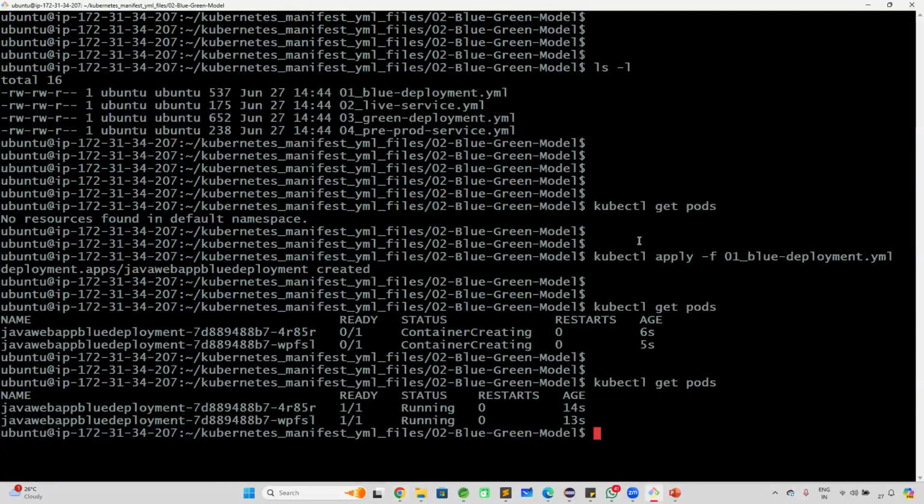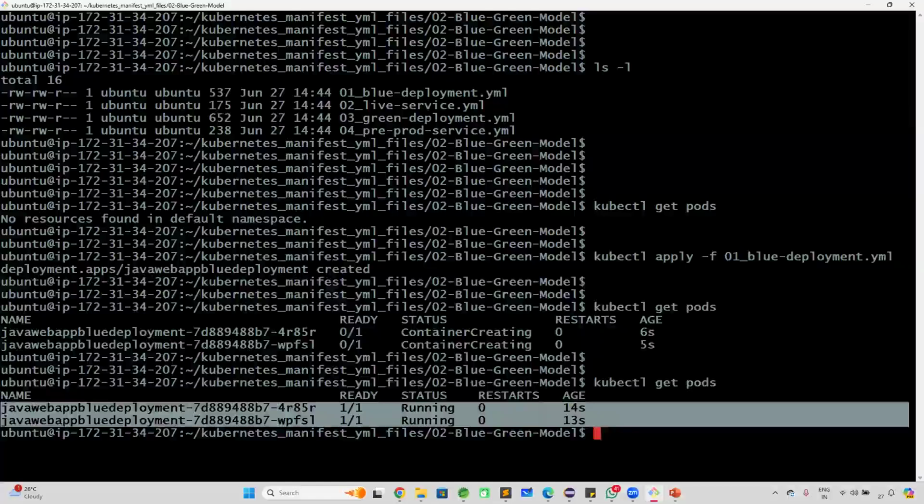Now, once the pods are created in the cluster, can we access these pods outside the cluster, or we cannot access these pods outside the cluster? Guys, can you access these pods outside the cluster? No, we cannot access these pods outside the cluster.